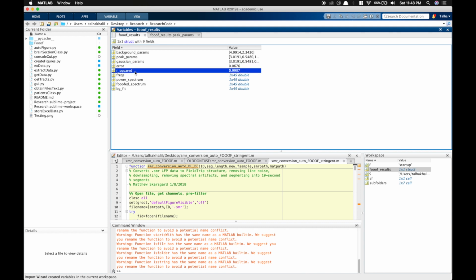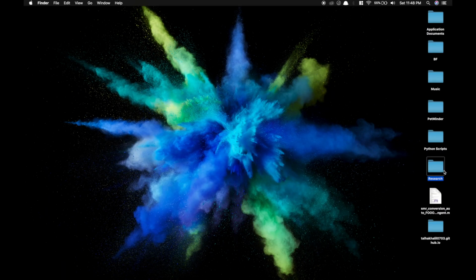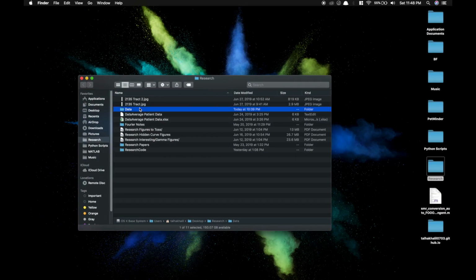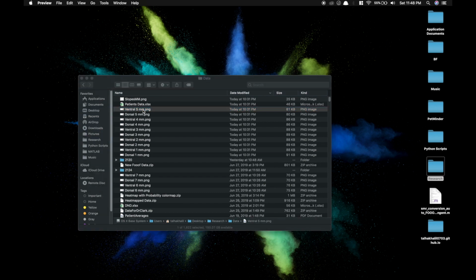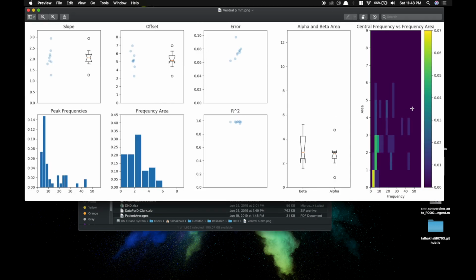Same with the error, same with the R squared, and I'm supposed to note all of this and put it in an Excel file. And then using that Excel file, I'm supposed to graph the data. Maybe graph it like this. This is how my end result of my Python script is. It's graphing the slope values, the offset, the error, the peak frequencies, the frequency areas, the R squared, and the alpha and the beta area.